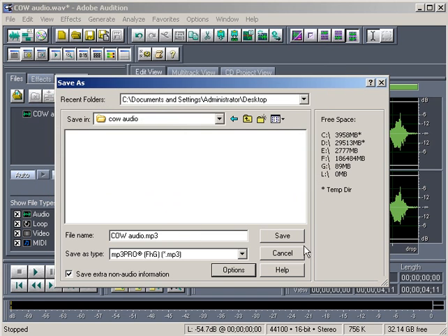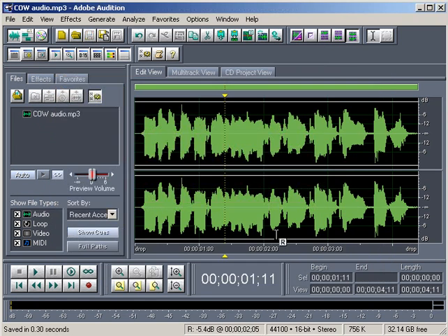And I'm going to leave this file name right here. And we're going to click on Save. So, boom, there you go. We've saved a MP3. Wasn't that exciting?